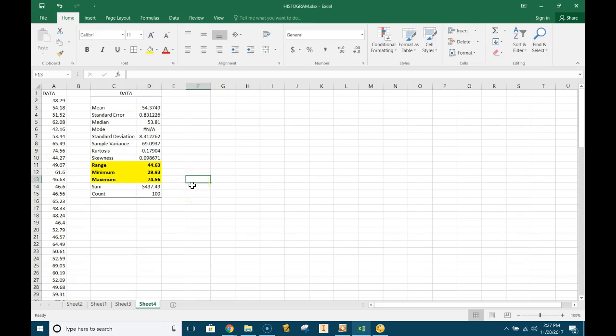So what we want to do is take the range and divide that into 6 equal parts. So I'm going to write a little label here: range divided by 6. And we're going to press equal and go to the range, and then divide by 6. So right there you should be able to see that.